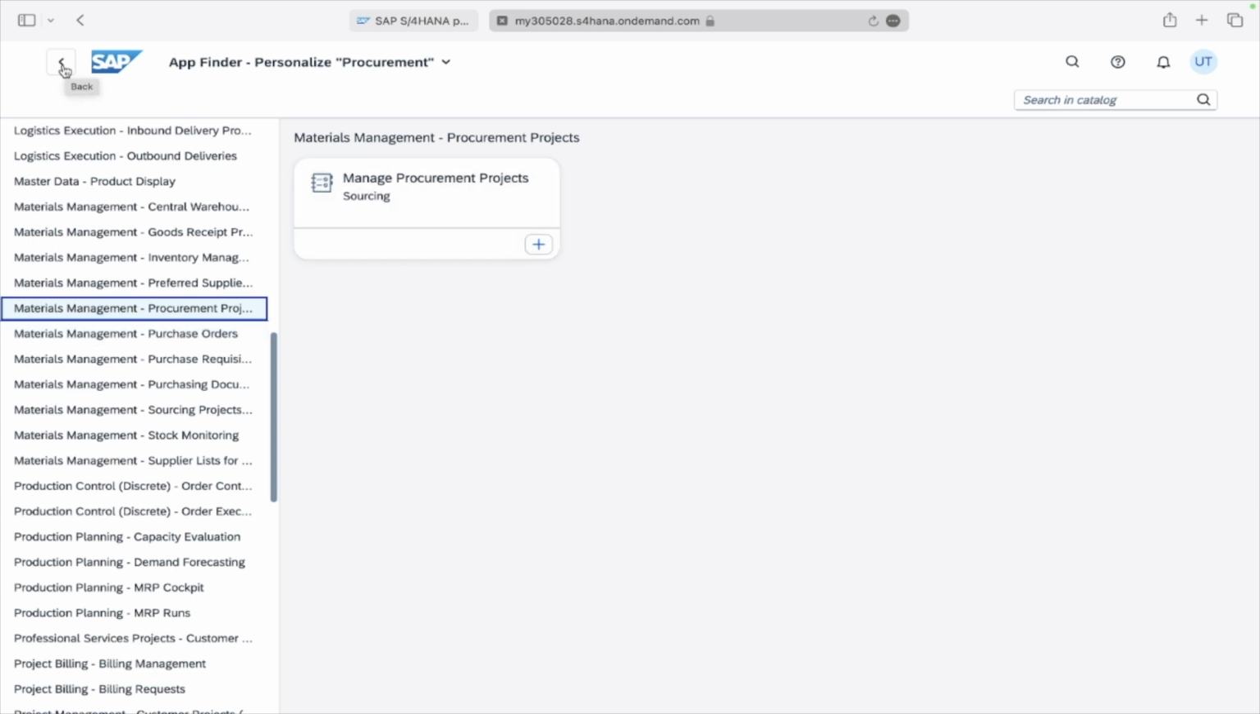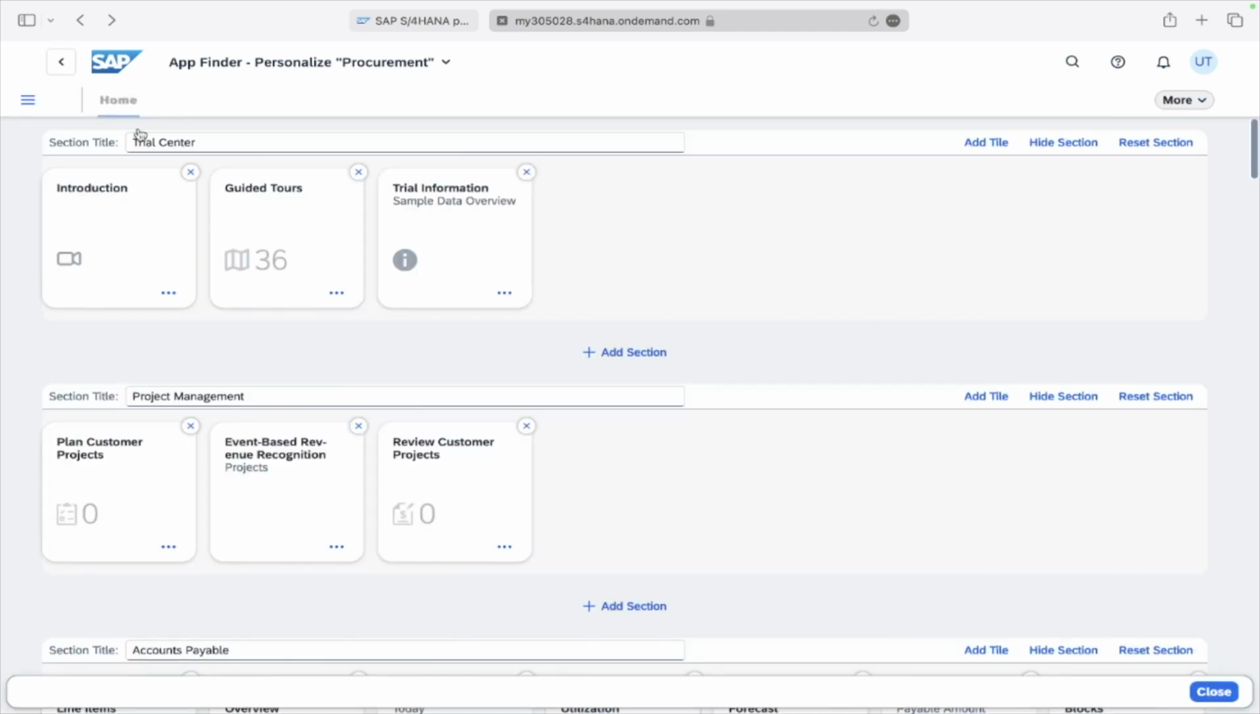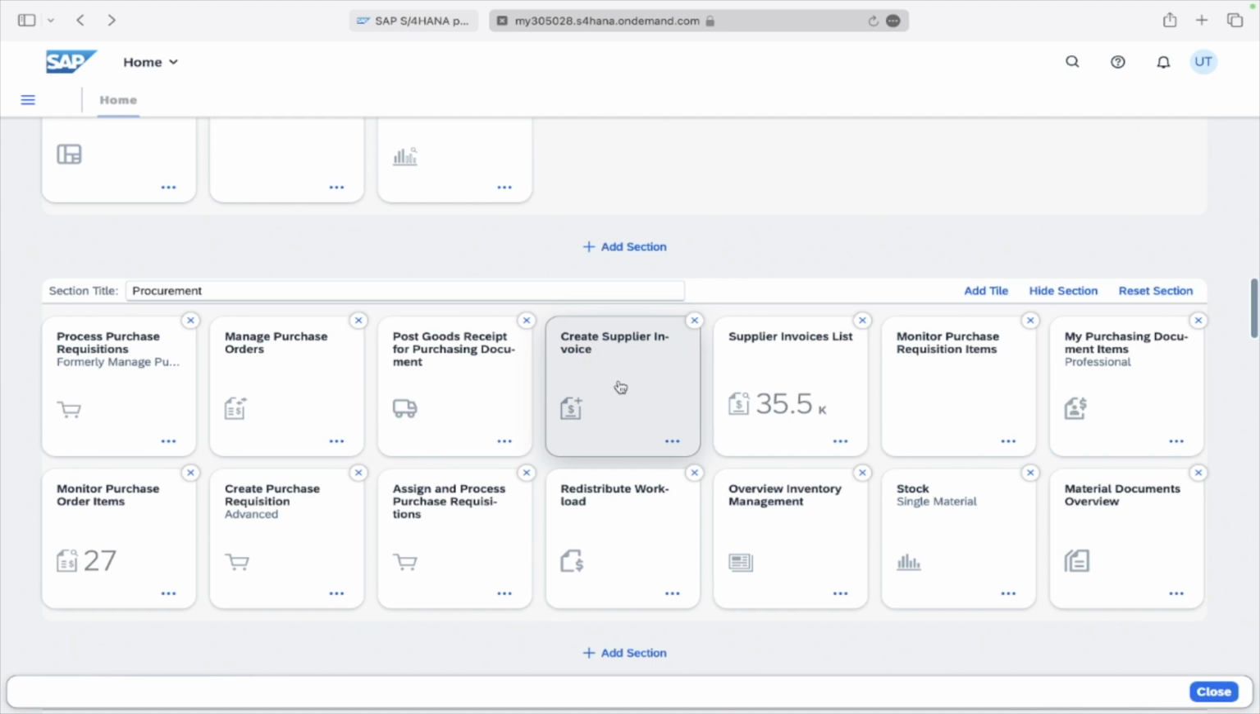Okay, then you can just click here, back. Okay, back, back. So stock single material, back. So here you can see stock single material. Okay, so now this is added to your home page, or your dashboard.